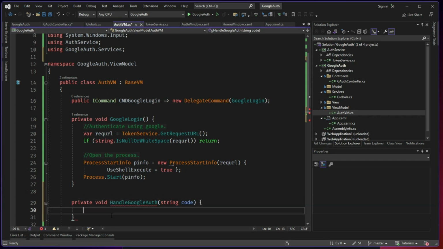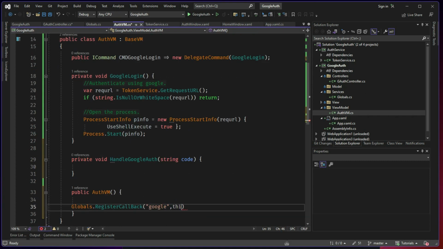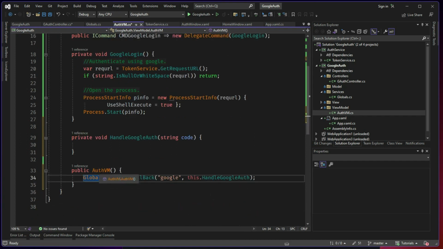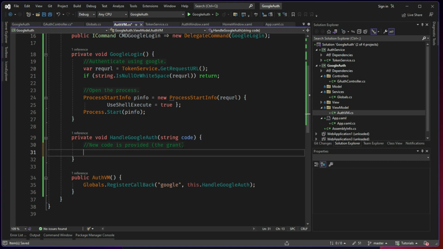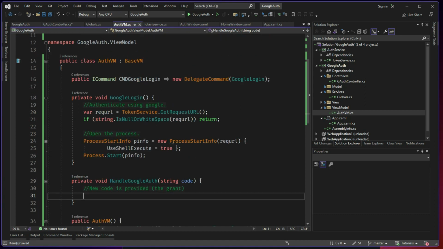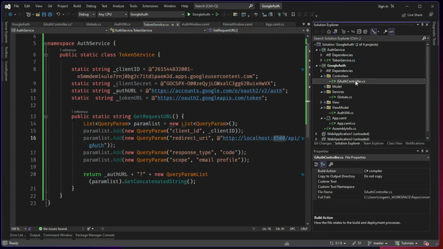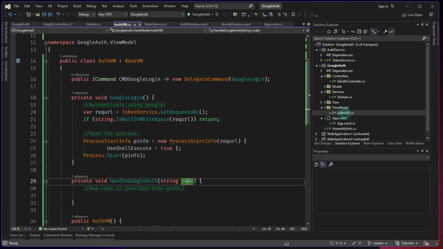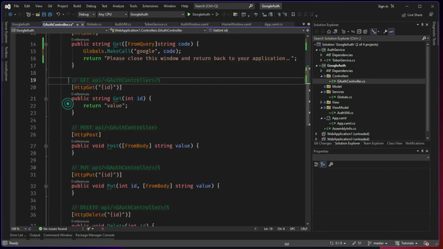So we are basically using a delegate here, this dot handle Google Auth. That's it. Whenever we initiate a new auth VM, we register it back. So this one will be called here when a new code is provided, a grant type. At this point, when you receive the grant, the next step is to use this grant or code and exchange it. But before we move any step further, we will put a checkpoint here, go back to the call. We don't need anything else now.